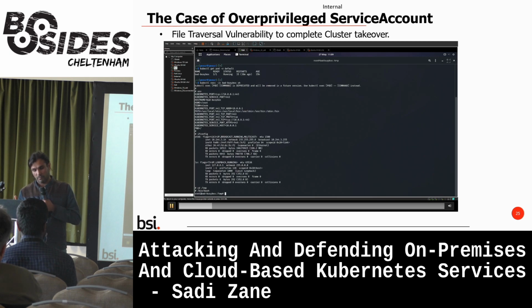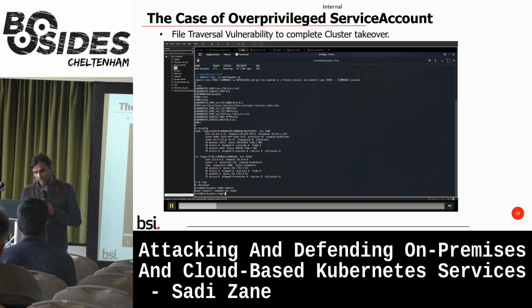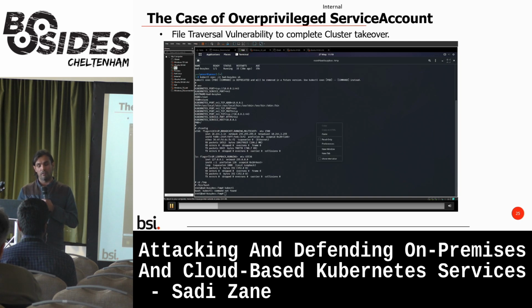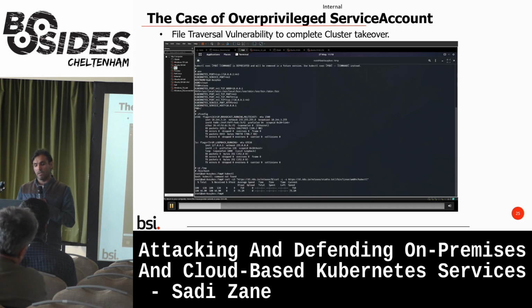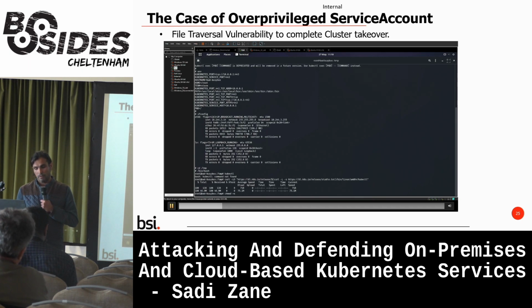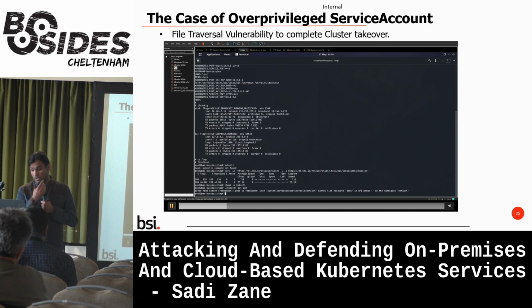Now I am in a Bash environment, and I am checking kubectl auth can-i --list. I'm just looking at my default service account permissions to see what permissions I have. I'm still not an overprivileged account. I still can't do much. As you can see, it just says forbidden. You don't have much privilege on this vulnerable busybox pod.